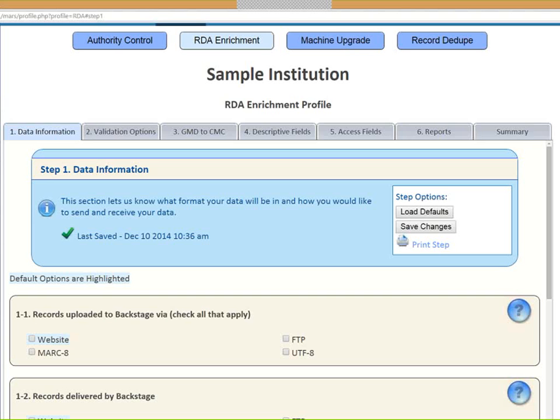Okay, if that worked correctly, you should be able to see the online profile for RDA. It says sample institution, RDA enrichment profile. We have 6 different steps, and I'm just hovering over the different steps. That's what we'll be talking about today, as far as what our clients have filled out for each one of these steps and how the results have turned out.